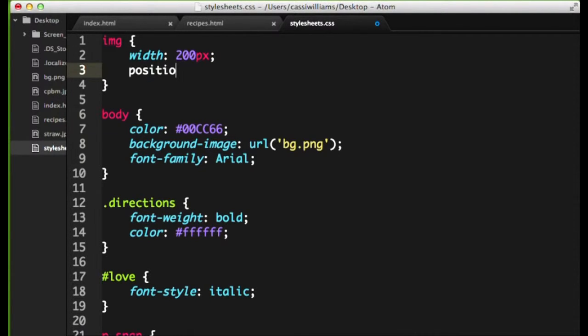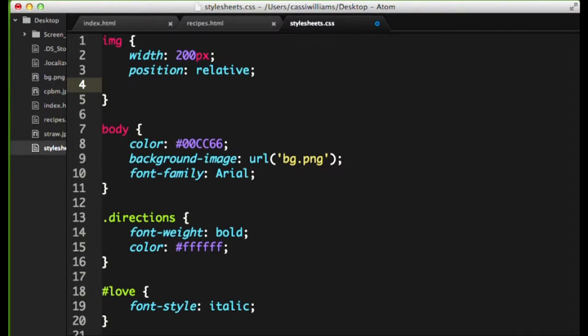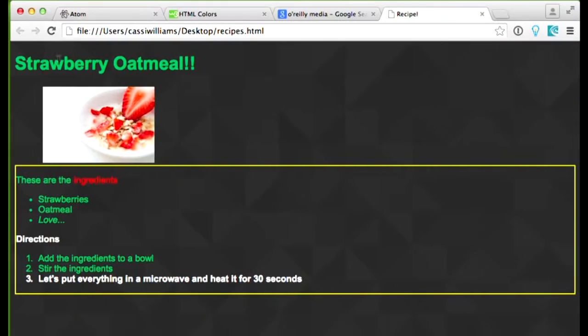We are going to use positioning on our image. First you type position, then relative. Now let's say I wanted to affect the left side of our image. I would type left. Let's do about 50 pixels. This means that it will move the image 50 pixels from the left. So as I click refresh, you can see that our image moved 50 pixels from the left.